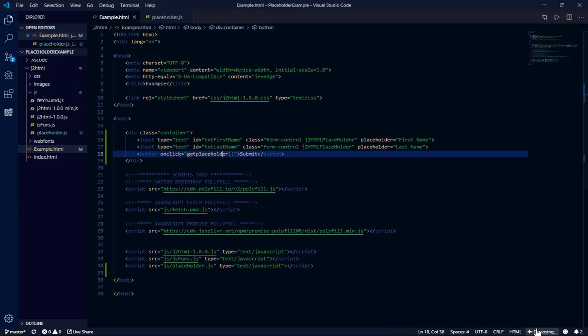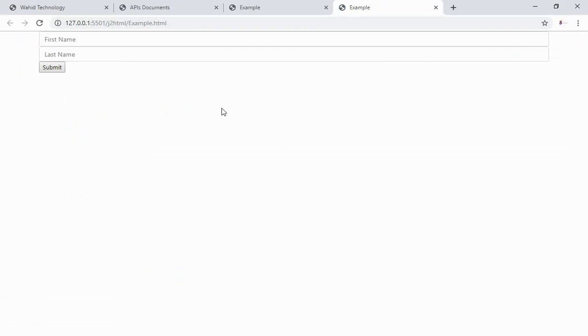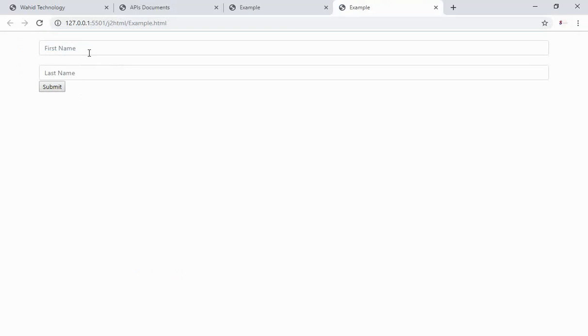Let's test our second and last example of the placeholder, that is placeholder with the ID. As you can see, we have successfully loaded our placeholders with the IDs too.